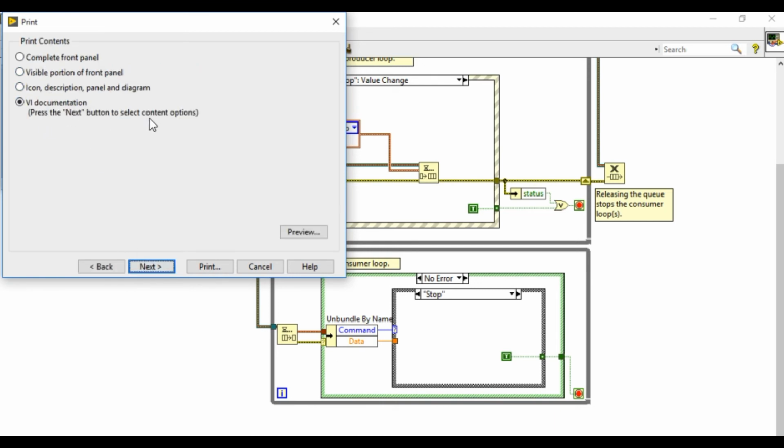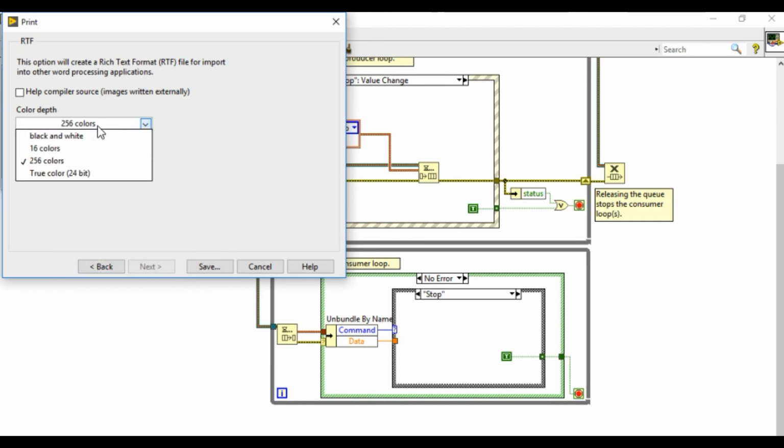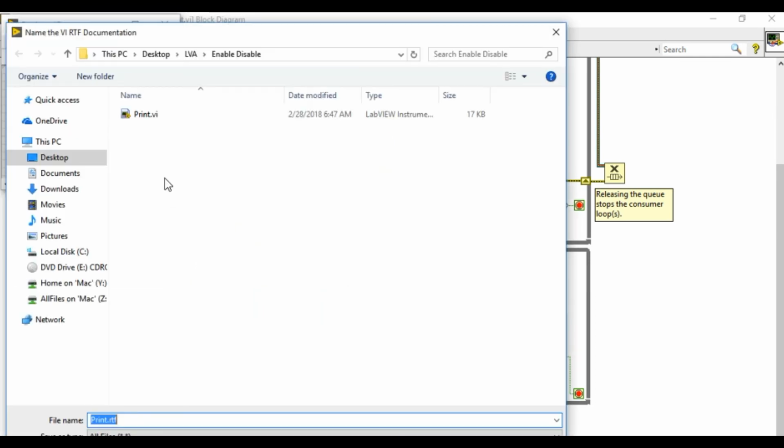Next, it will give you several options. You should select the icon, description, panel, and block diagram. That is going to print everything. In this case, I'm not going to print, but I'm going to generate an RTF file so that I can print it afterwards. Next, I can select the quality, how much color depth I want. And once I save it, I'll save it as a print.rtf file.